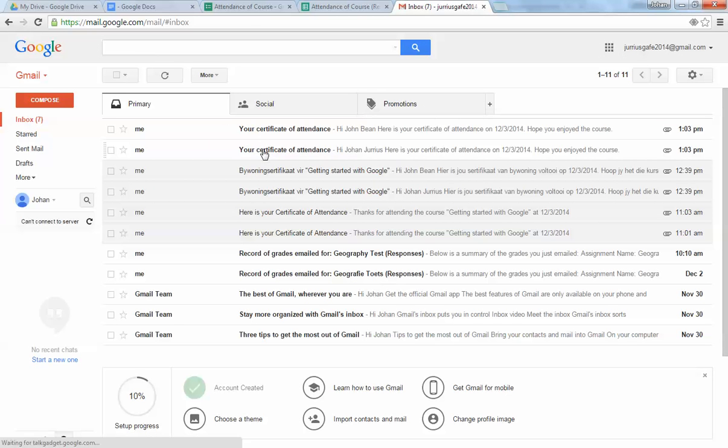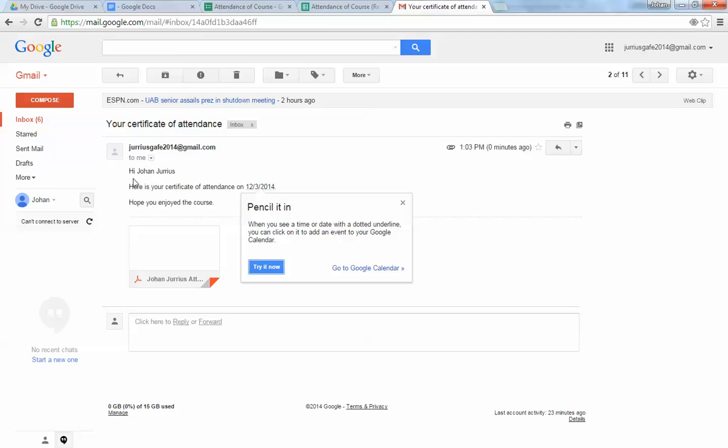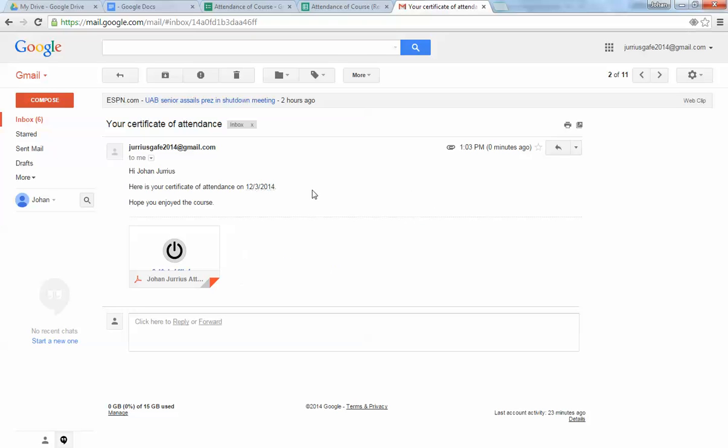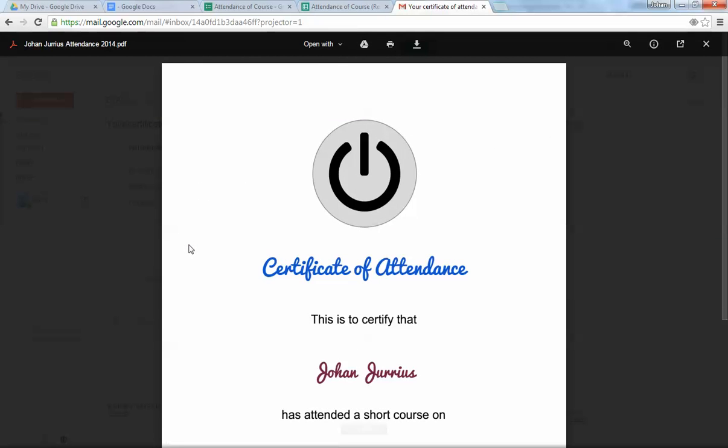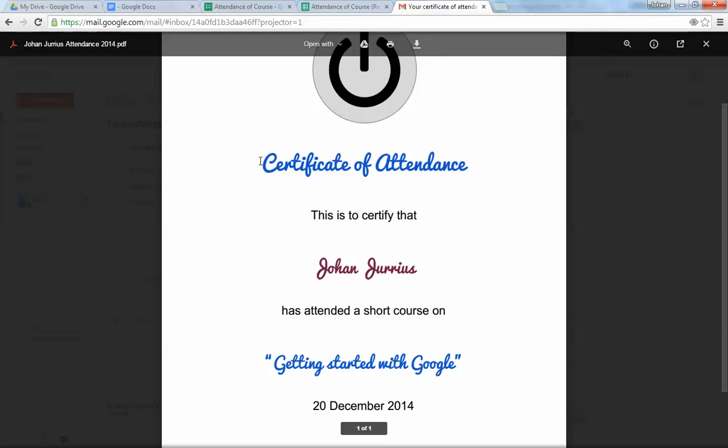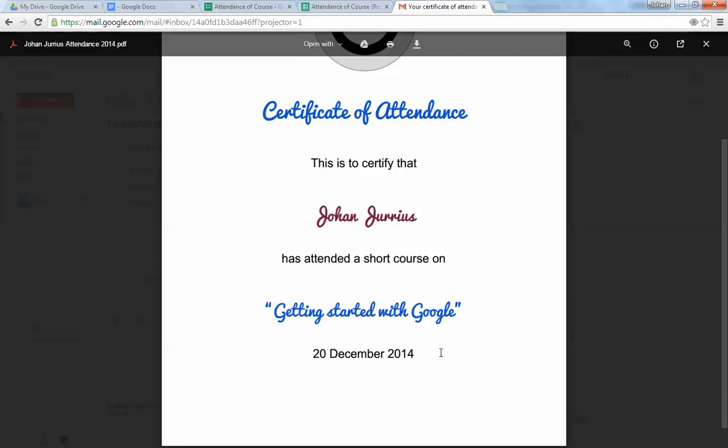So the first one there, your certificate of attendance, you will see it says, hi, and the guy's name, here's your certificate of attendance. Can you see there's the date? Hope you enjoyed the course. And look at the format for the document is also the guy's name and then attendance 2014. If I open up the document, you'll see it says certificate of attendance. This is to certify that this guy has attended a short course and so forth.